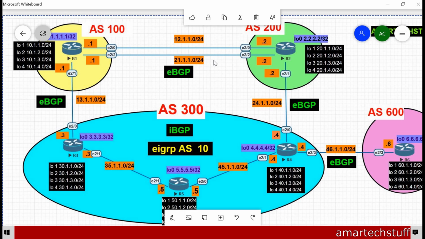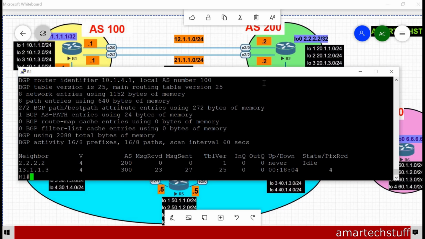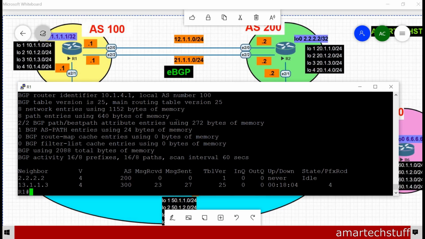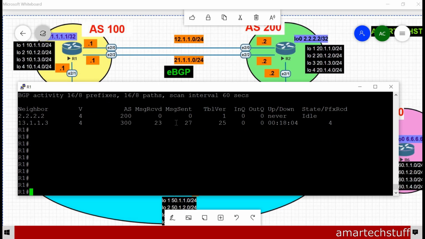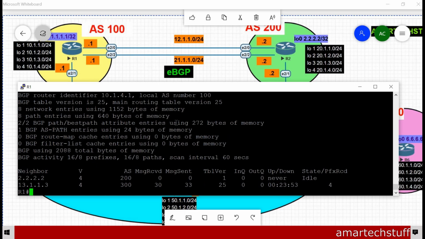So let's find out why it is not coming up. Let's troubleshoot this ticket. I already have the console of routers R1 and R2. I was just checking here. You can see over here show ip bgp summary, and you can see the neighborship. This is on R1, so the neighbor 2.2.2.2, which is the eBGP neighbor R2, is not coming up. You can see the state over here is Idle and it never comes up.